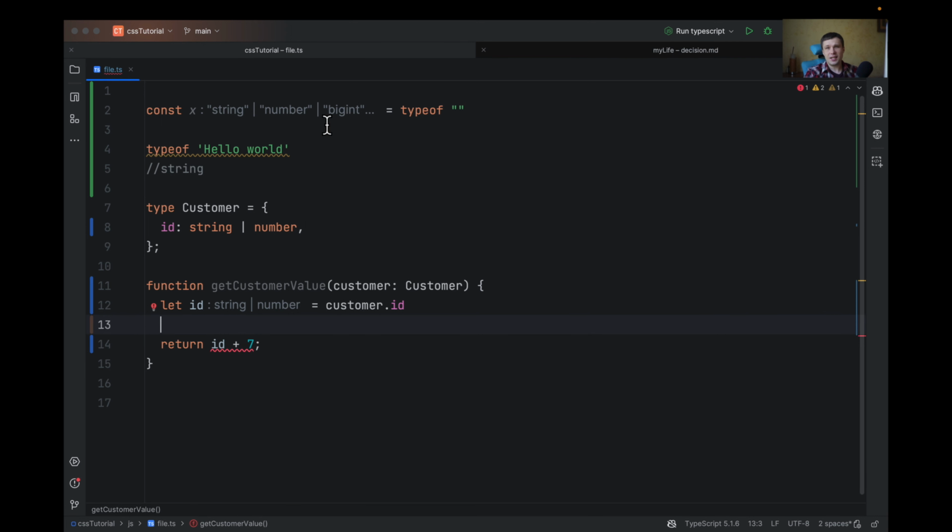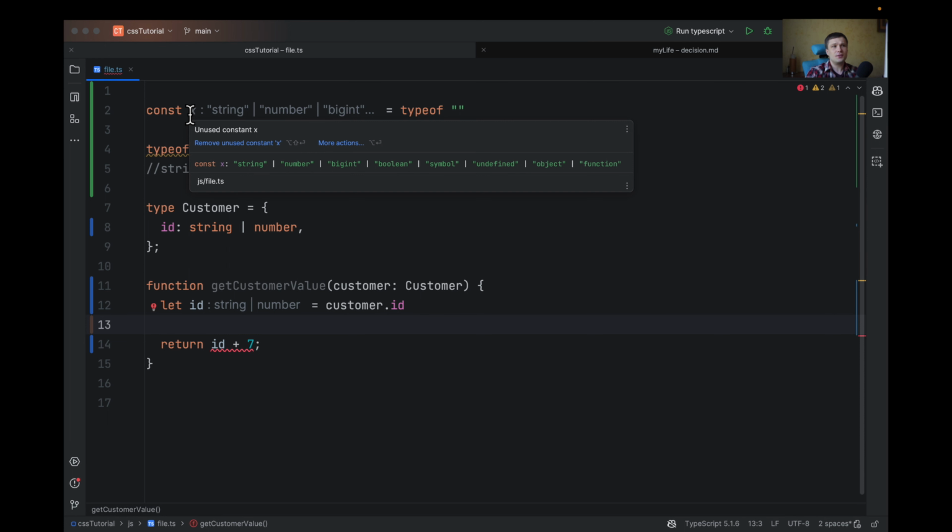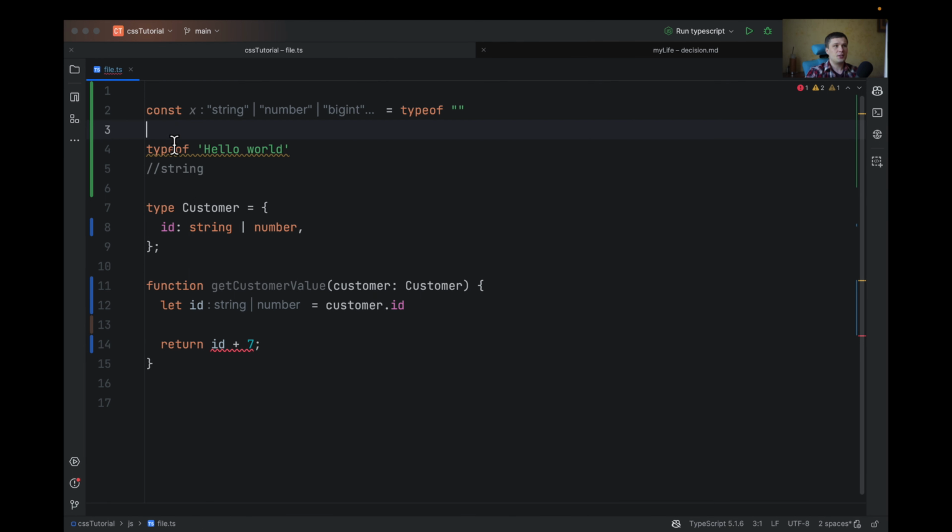The typeof operator in TypeScript will return a type, and the available types are string, number, bigint, boolean, symbol, undefined, object, and function. So basically, if you are writing typeof helloWorld and helloWorld is a string, you will get back a string. And the most common use case is when you're using an object and the key can be, for example, a string or a number.